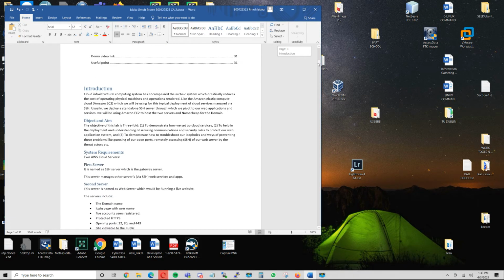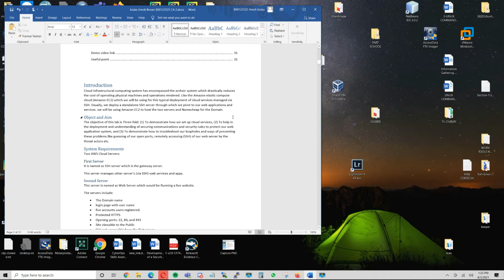This is my report. First, to talk about the introduction: what is cloud infrastructure? It is a system which drastically reduces the cost of operating systems and machines. And I'm using Amazon EC2.